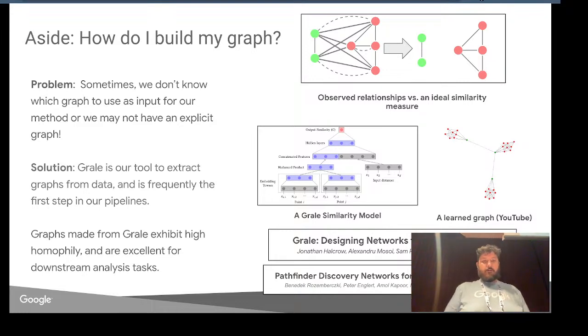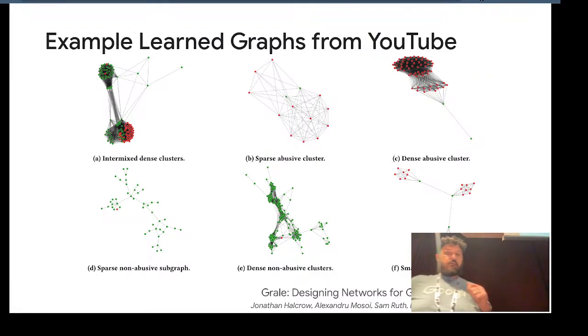So in our paper from KDD, we talk about how we did this for YouTube, and from that you can see a lot of interesting subgraphs. So you can see abusive behavior corresponding to dense cliques.